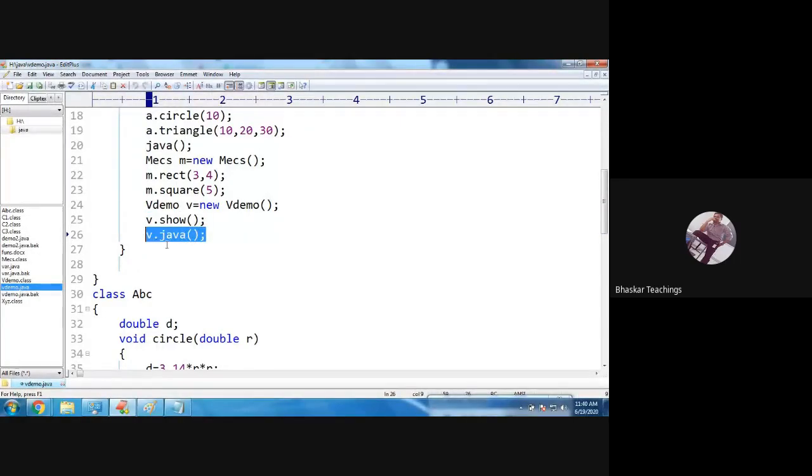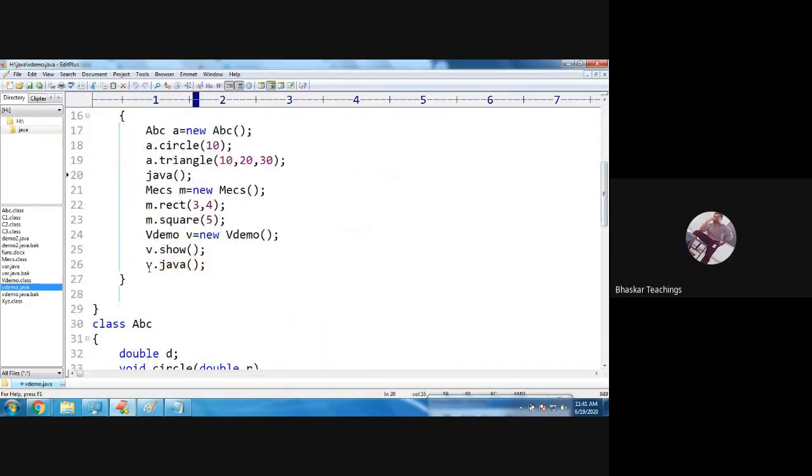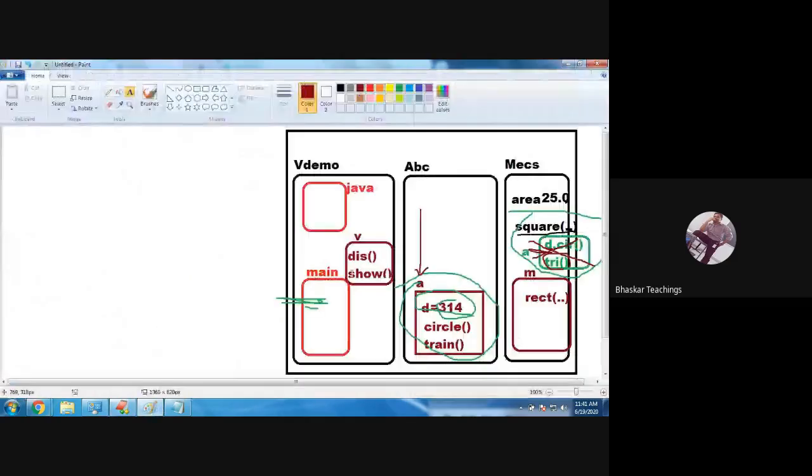Now the last line, the java function was called. Initially we called the java function directly. It's a static method of the same class, right? Static method of the same class. So you can call it directly, or you can call it on the object also, because all belong to the same class. Either you can directly call java, or you can call v.java also.